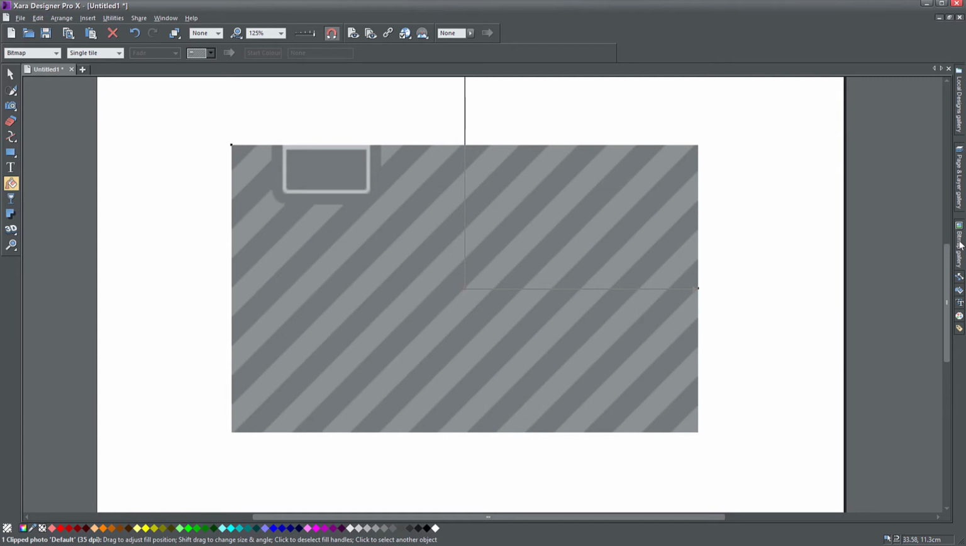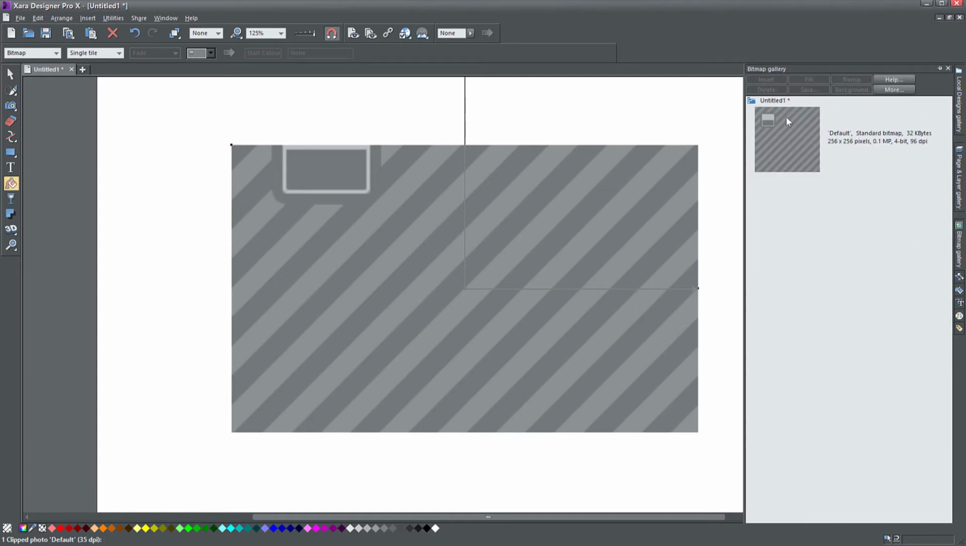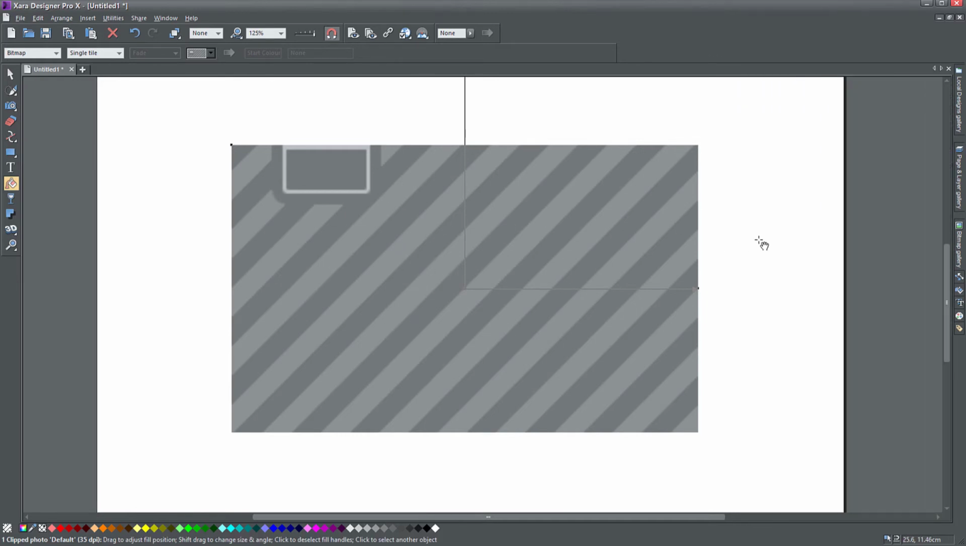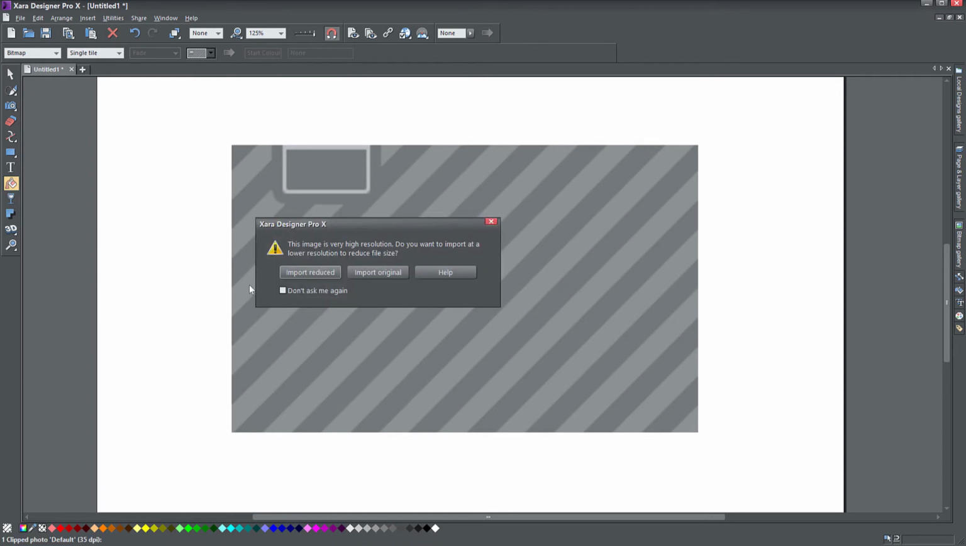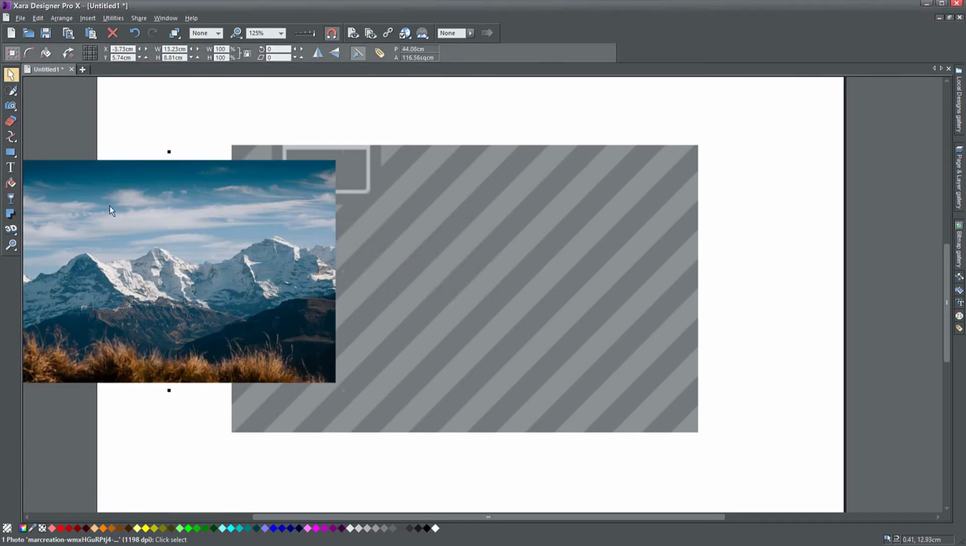So if you go to the bitmap gallery on the side here, on the right side, you can see this bitmap that is added by default in all of the new Xara documents. So this is a bitmap here that is used as the default fill, but of course you can change this because you can fill it with your own objects. So for this purpose, I'm going to import a picture from my hard drive. So you can import a bitmap by just dragging it from your hard drive onto your document. Xara is asking me if I want to resize this image because it's quite large. I'm going to just say import the original one, and this is it.